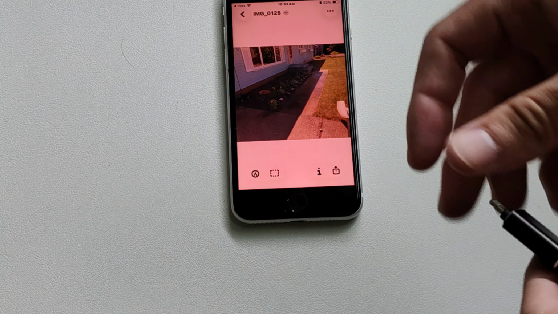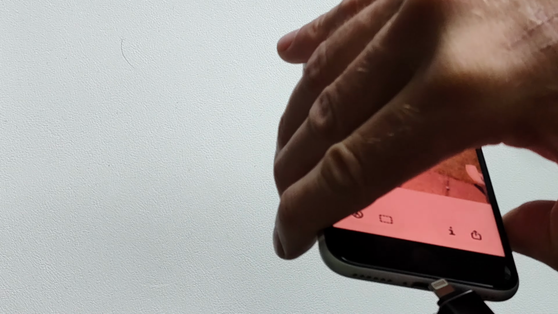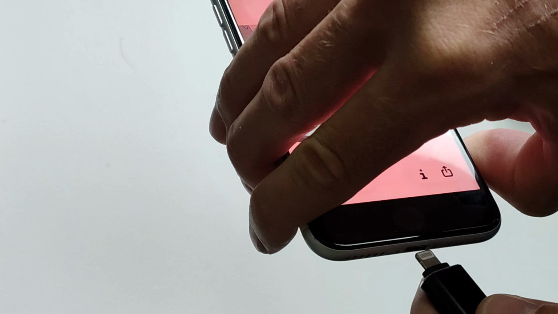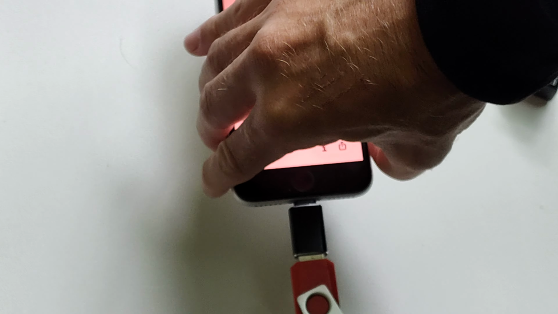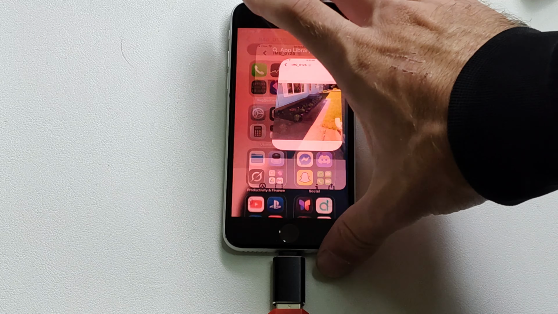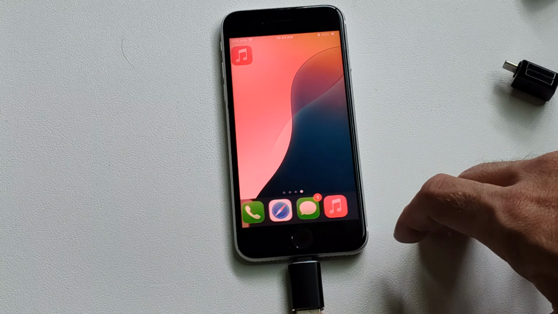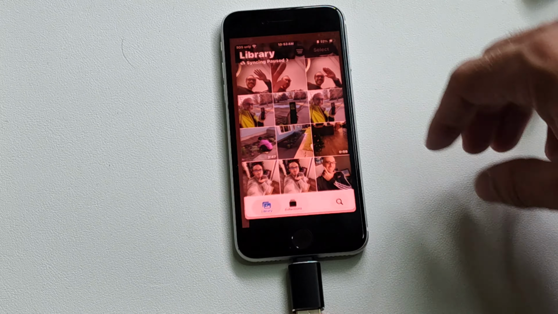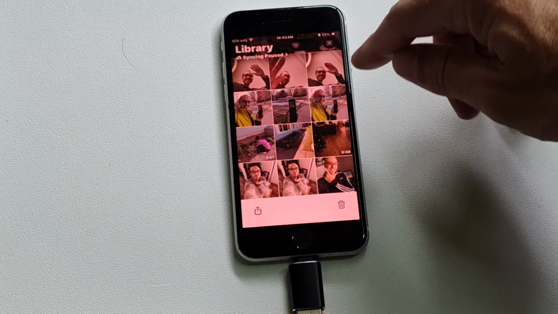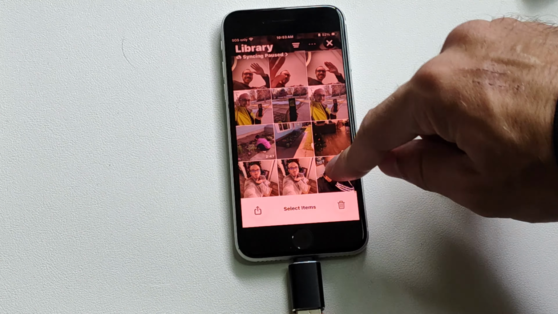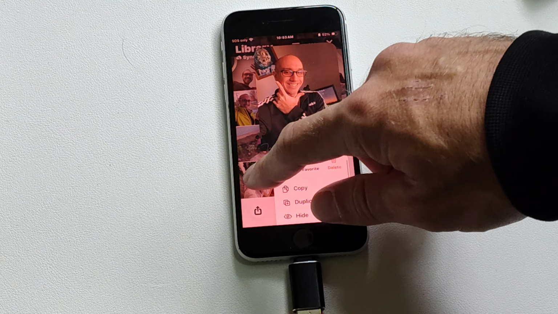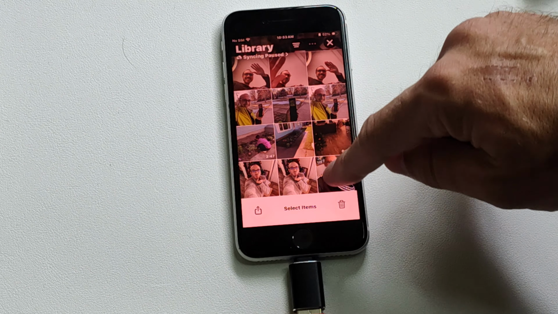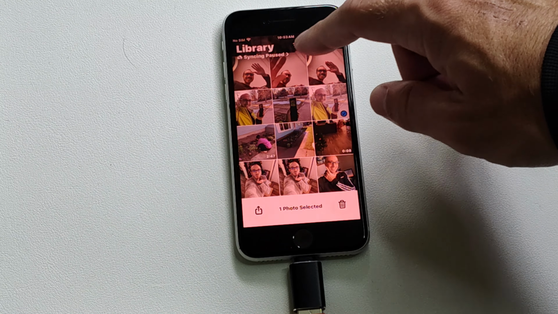My older iPhone SE has a lightning adapter, so I'm just going to plug it in here. Okay, now that it's plugged in, it's very easy to transfer files to it. We can just go to our Photos section here. Let's tap on Photos, go to Select, and tap on a few photos. So we can do this one, let's tap it and select a few photos.